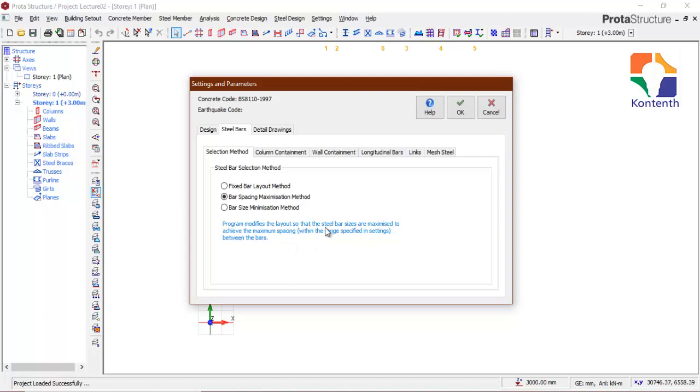What does this mean? It's saying the program would modify the layout so that the steel bar sizes are maximized. That means the software would go for the highest bar size available, which you have specified. If during your materials editing you chose Y20 mm as one of the reinforcement to be available for your column design, then the program would tend to choose Y20 mm in its design at all times, because this is the bar spacing maximization method.